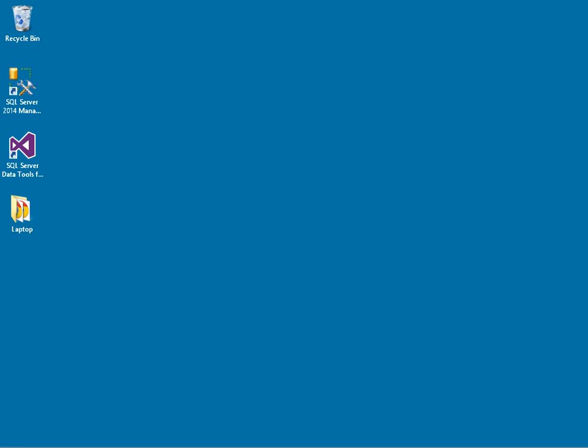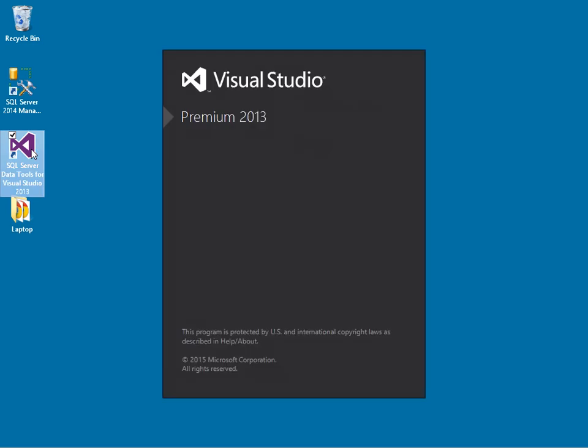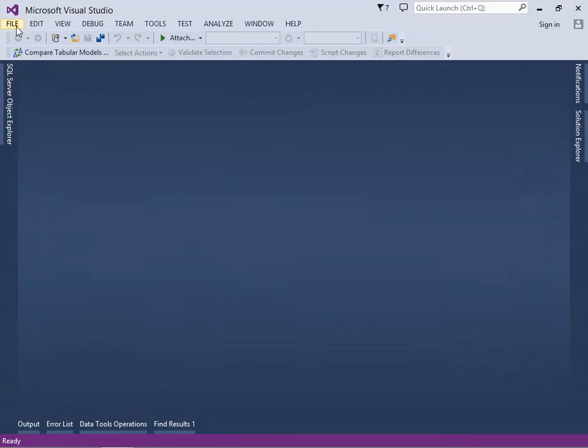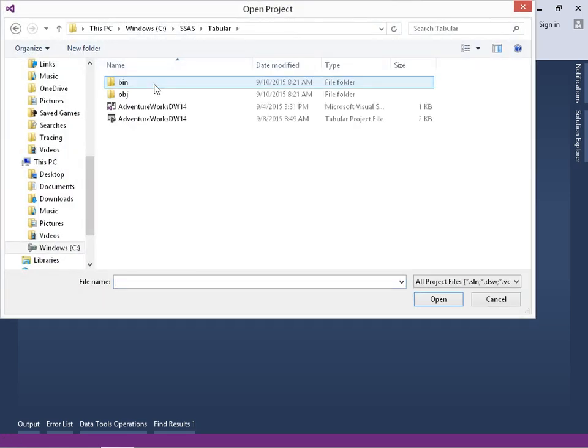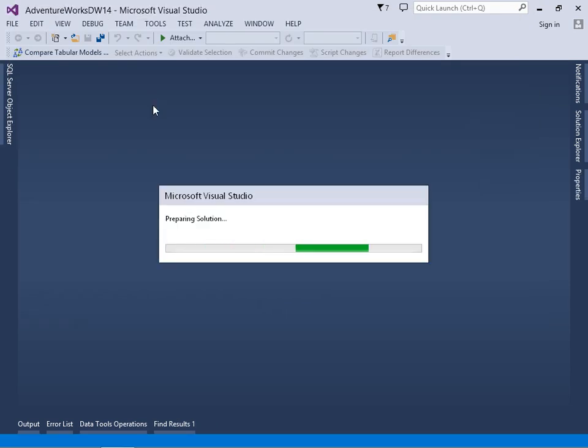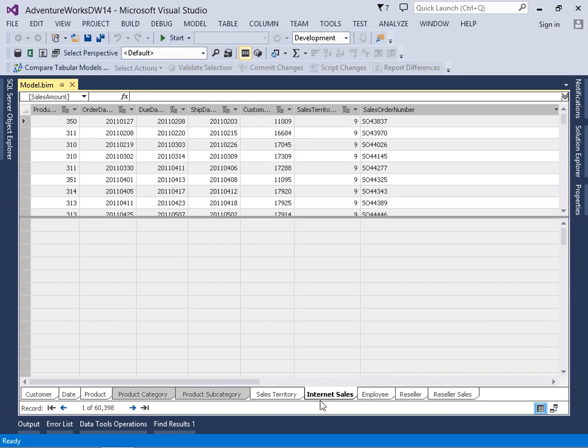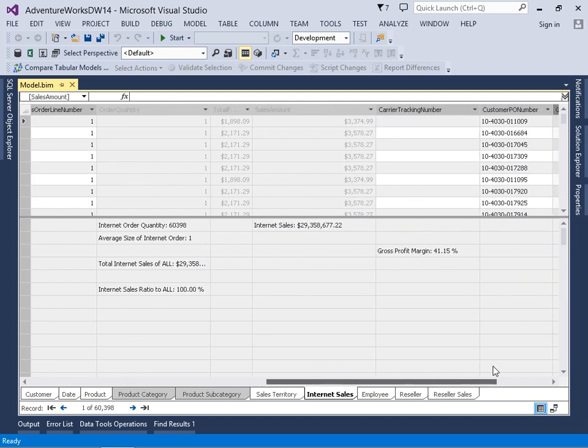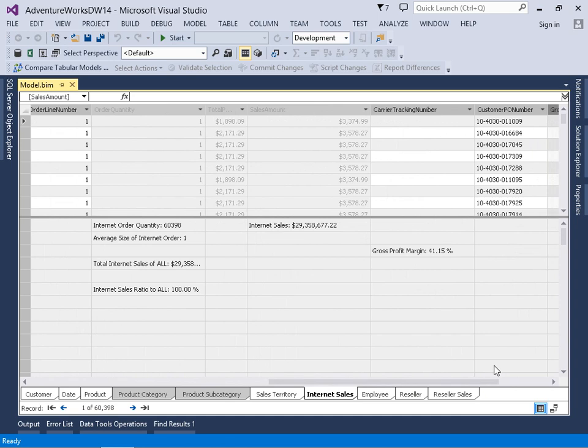Now let's look at a demonstration of using time intelligence. First, we'll launch SQL Server Data Tools. Once Data Tools is launched, we're going to open up a previously created project that has most of our setup inside of the Internet Sales fact table. Once the solution is open and we go to the grid view, we want to go to the Internet Sales table. We'll scroll to the right to see the other measures that have been previously calculated.